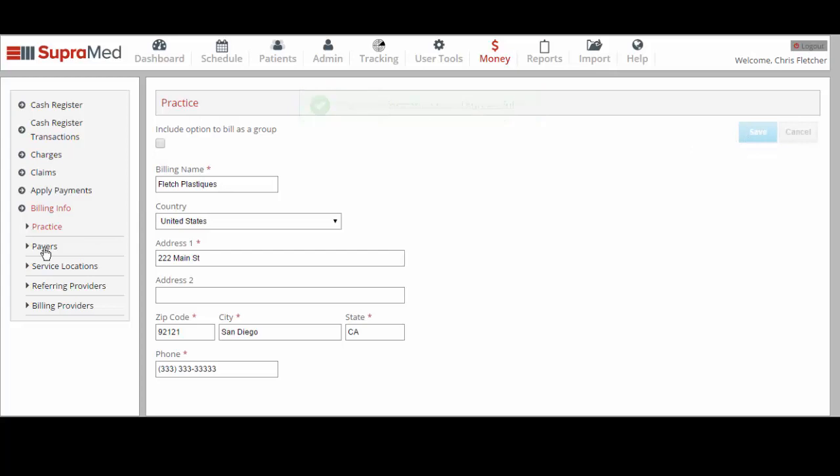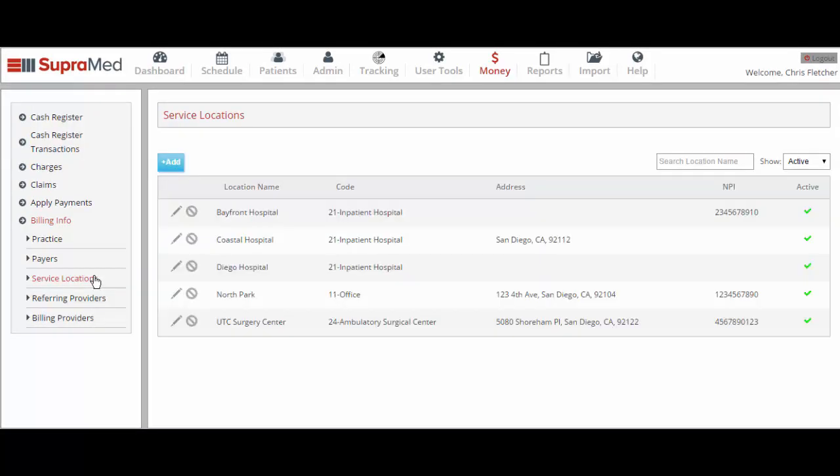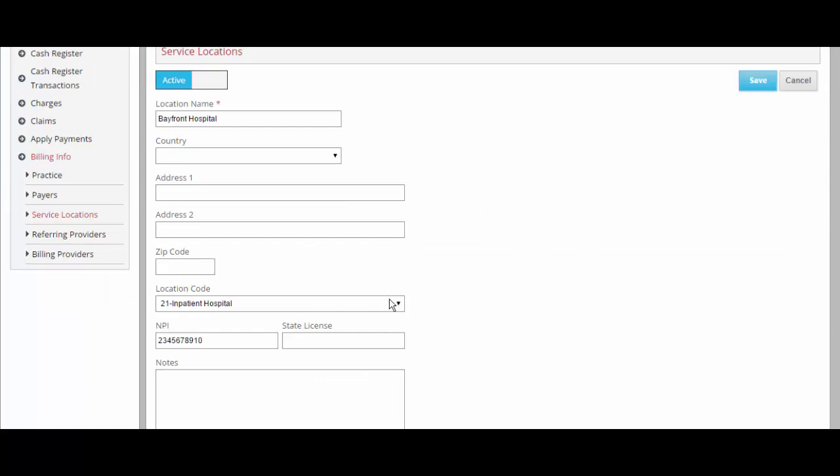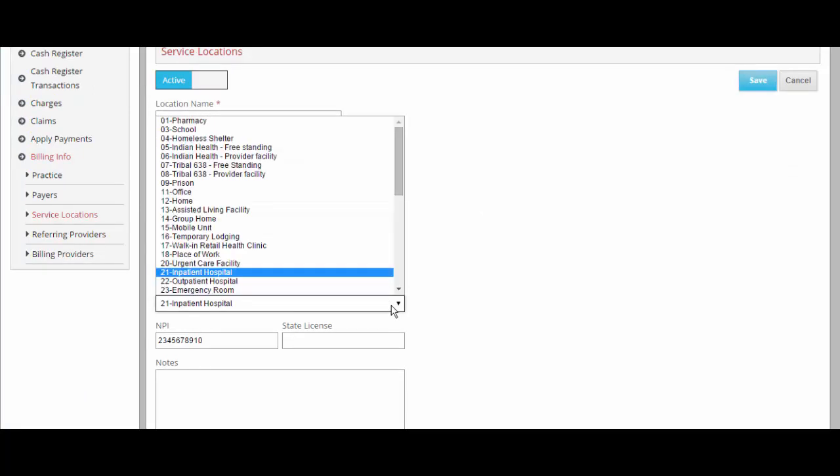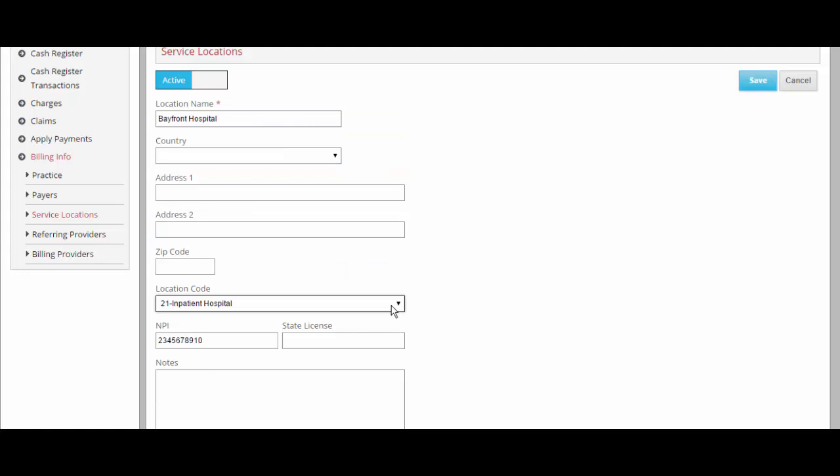Let's skip over payers for right now and go to the service locations. This section will already be populated with offices and surgical locations that had previously been entered in the admin section. You'll just have to add the location code for each of these. Then you'll also want to add in any other locations that the doctor will see patients and that you'll need to bill for as separate places of service.